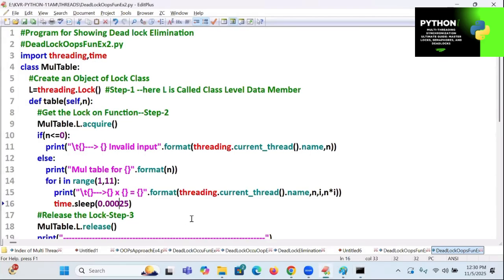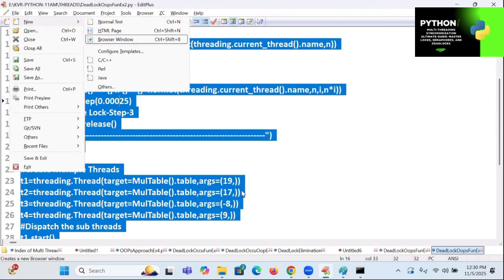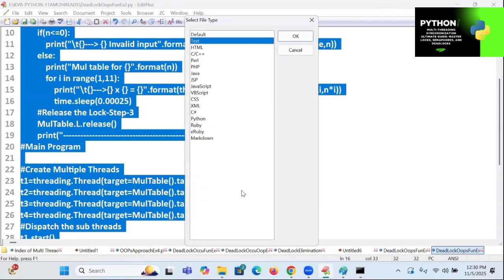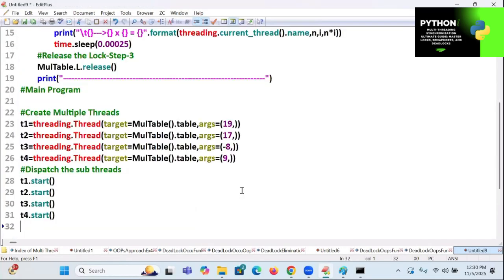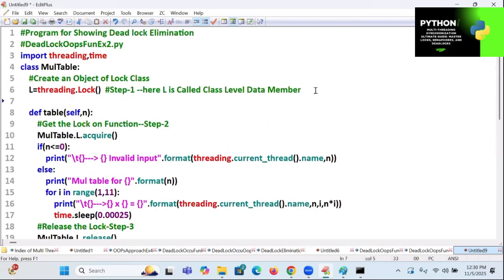Now, I will show you one more model here. One more model I am going to show. With the constructor, I will use it. Do you know constructor? What is the use of constructor?